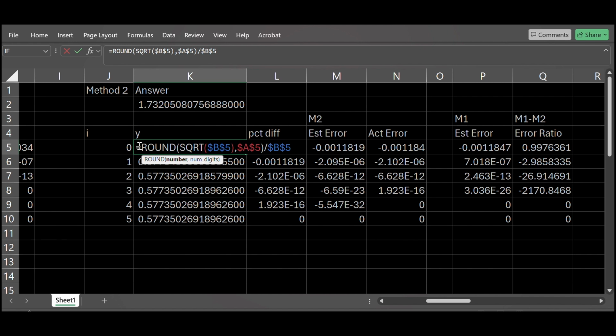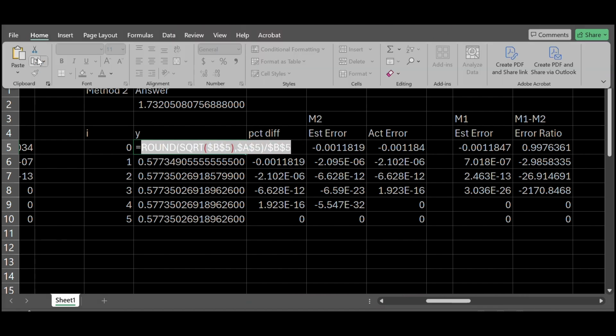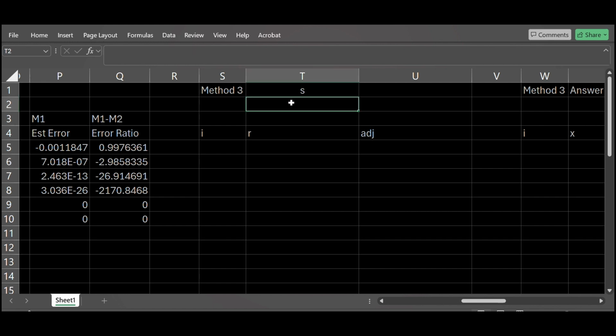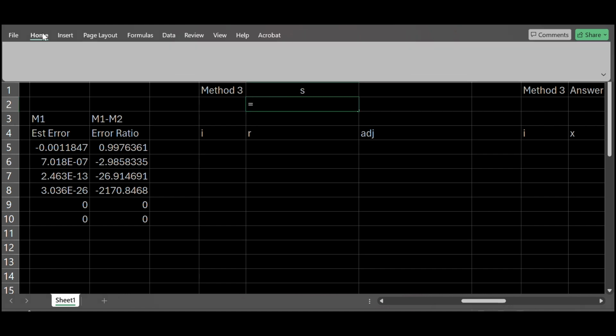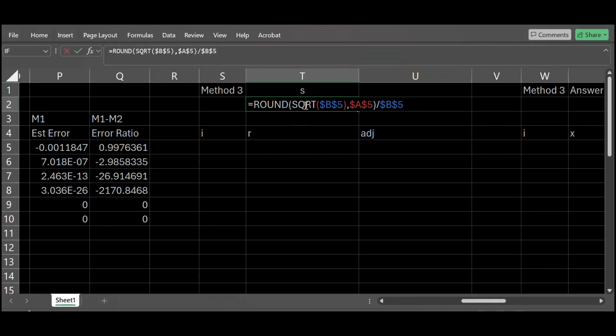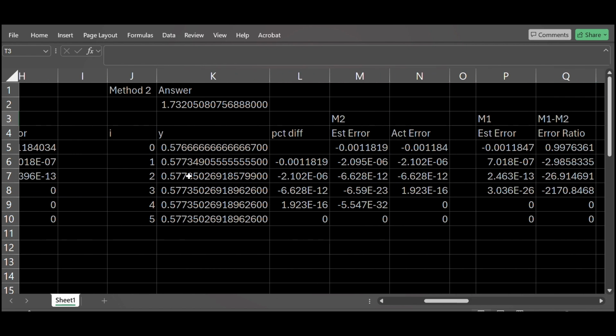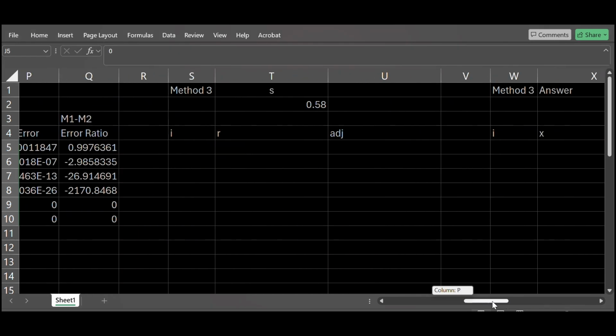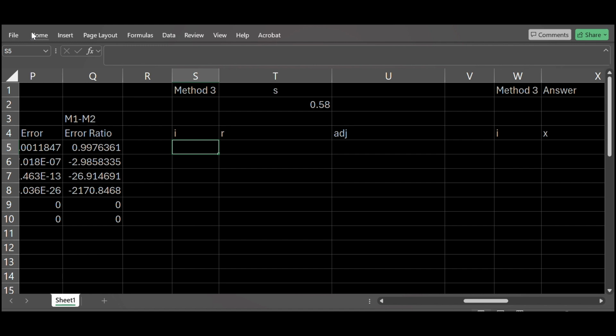Method 3, the calculations are a little tricky. The first step is we have to find that parameter s, which is the initial guess for 1 over the square root of a. And we'll use the exact same value that we used for the initial guess of method 2. So we just copy that over. Then we'll copy over the first 2 columns of method 2 into method 3, but we'll adjust the r column.